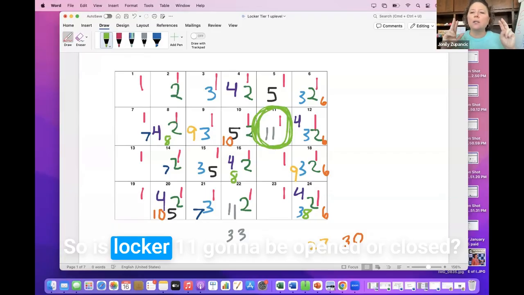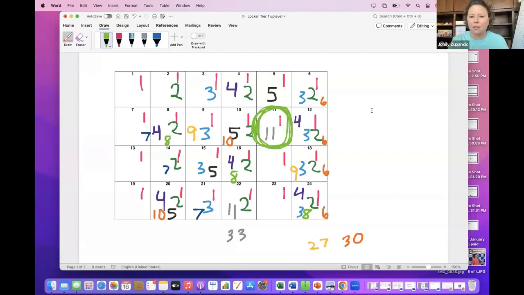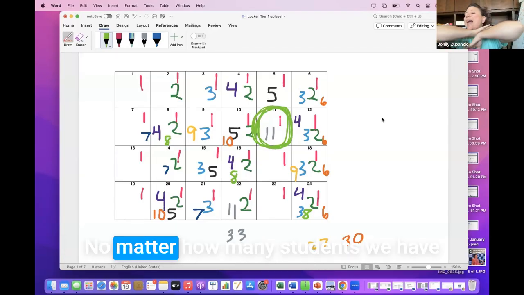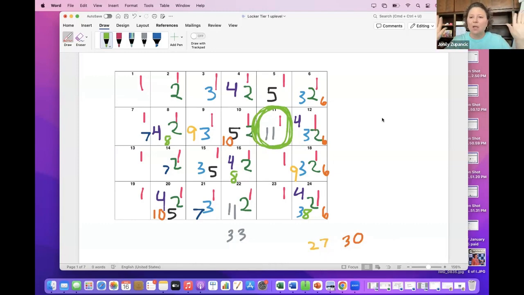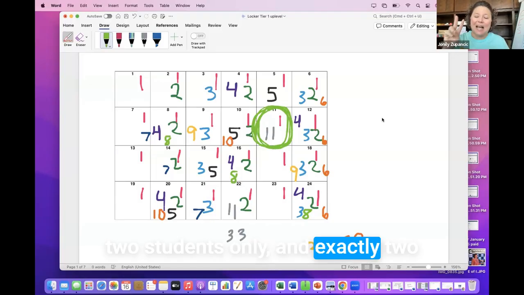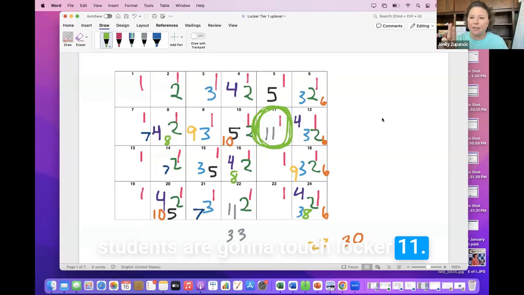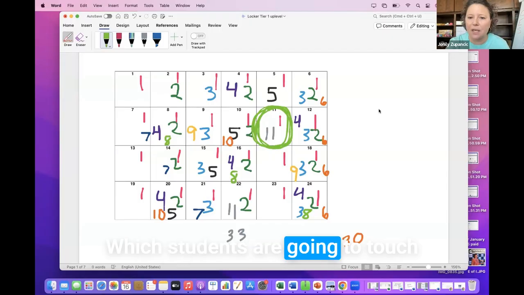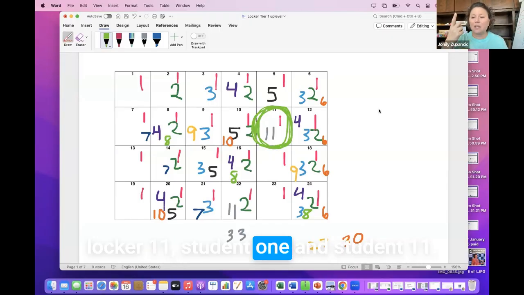So is locker 11 going to be opened or closed? Locker 11 is going to be closed forever. Because how many students touch locker 11? Forever and ever and ever, no matter how many students we have, only and exactly 2 students are going to touch locker 11. Which students? Student 1 and student 11.